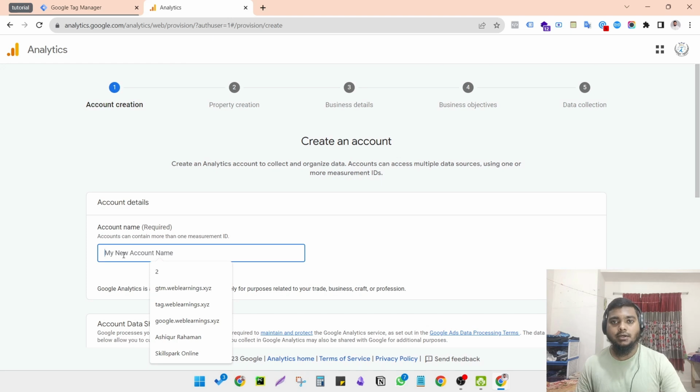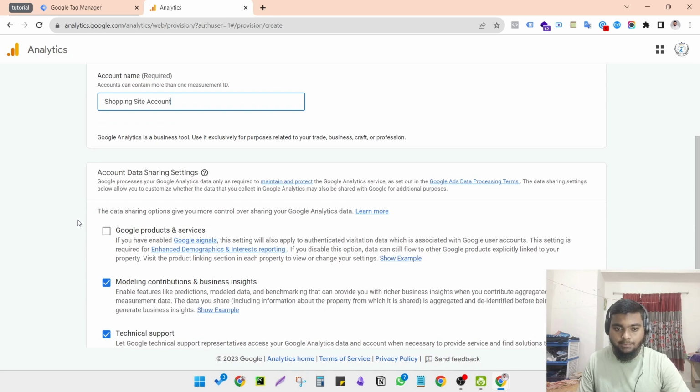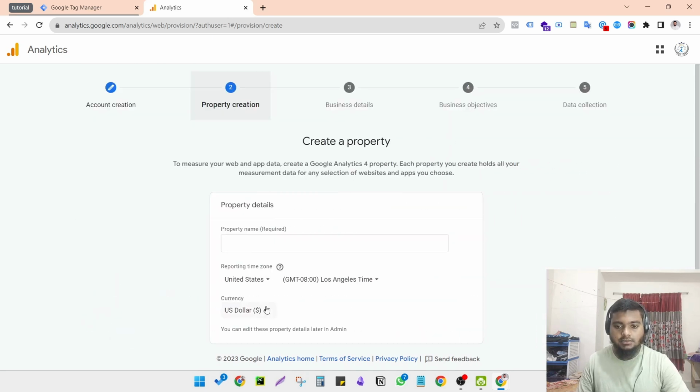At first you have to create an account, then we will create a property under this account. The account will be for your website, or a specific property. So if you want to open an account for your website, then that will be called a property. At first write the account name, so shopping site account. Click next. Now you have to provide your property name.